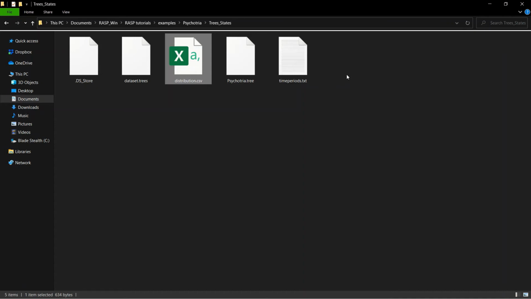Alright, so prior to the analysis in RASP, it will require you to have the following datasets. First, the distribution file, the .csv. Next is the trees dataset, .trees. And lastly, a condensed tree, .tree.